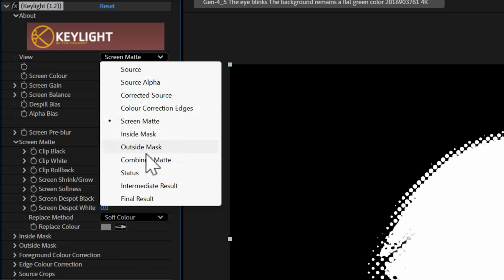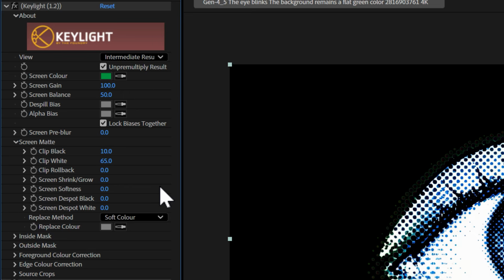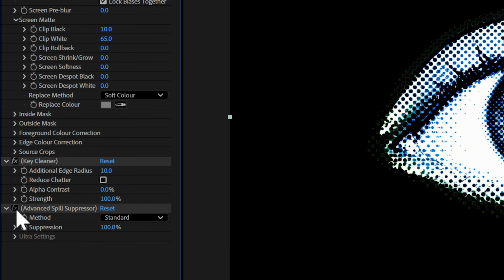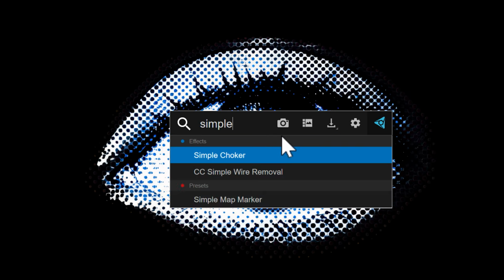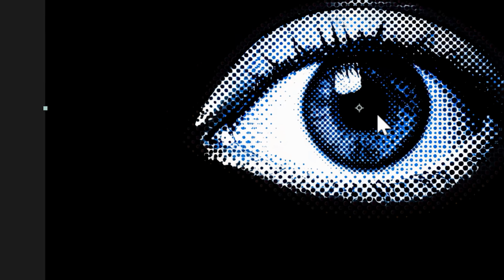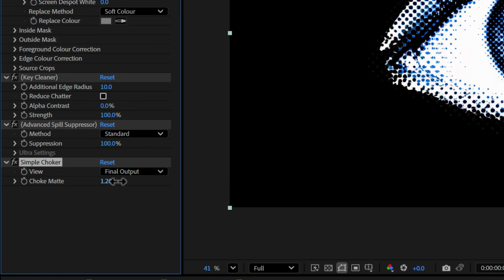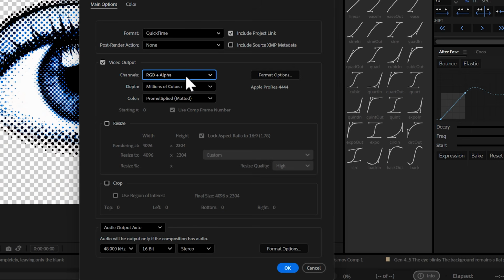Then swap back over to the intermediate mode, and in the effects panel, make sure to enable the advanced spill suppressor, which will clean up any green edges. As an optional step, add a simple choker to the green screen clip to help clean up any edges even further, but it's not necessarily necessary. Now, all you have to do is export this keyed layer as a ProRes 4444 file with alpha transparency. This will help drastically reduce your timeline bloat so that your computer doesn't have to overwork to constantly be previewing all your green screen keys.